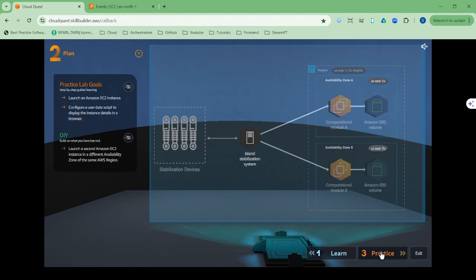So let's go with the plan. What is the requirement? The requirement is to launch a second Amazon EC2 instance in a different availability zone of the same AWS region. So once we learn how to create an EC2 instance within any zone in a given region, then definitely we can create another EC2 instance with the same configuration, the same replica, just by selecting another zone. Okay, it's quite simple.